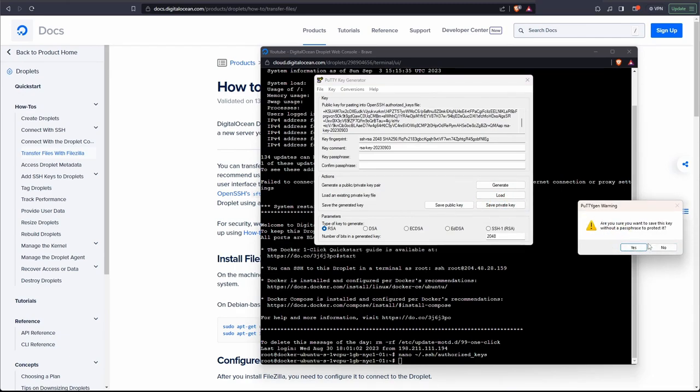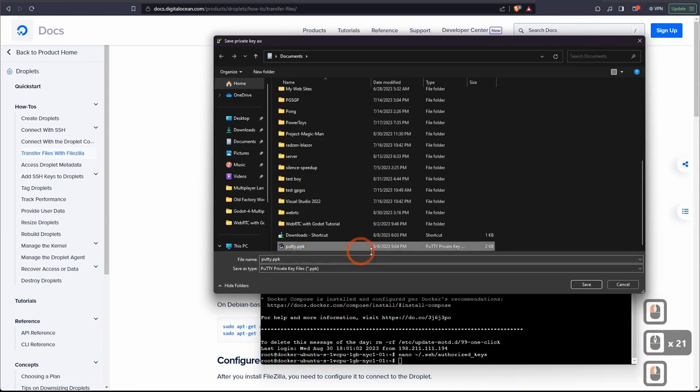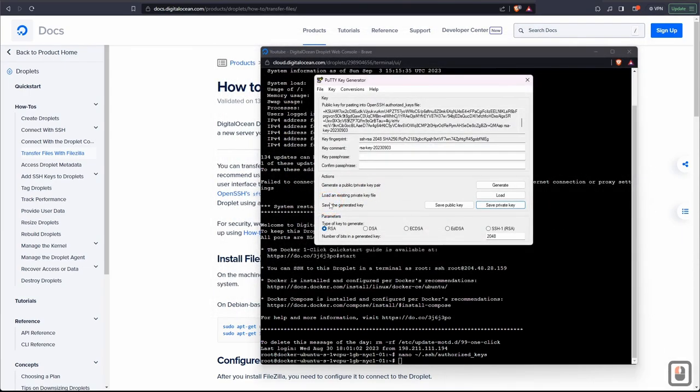I'm not too worried about it because it's my own local stuff. But if you need a passphrase, go ahead and put them right here. Hit yes, and then click on putty.ppk as well and save that guy.